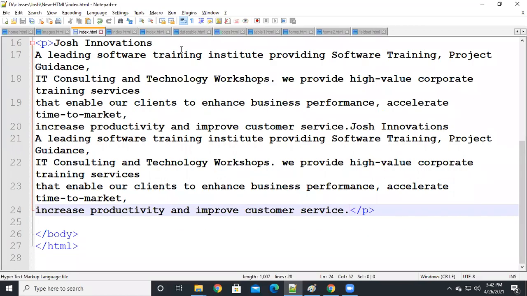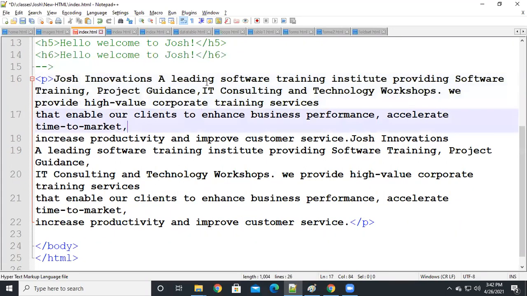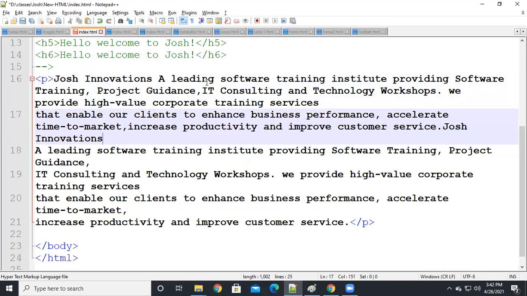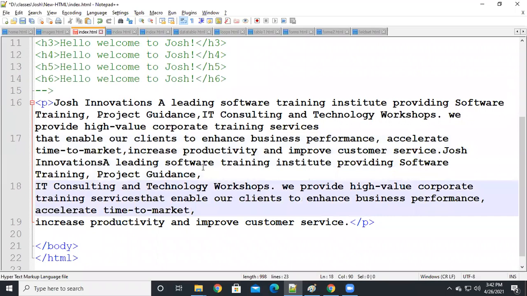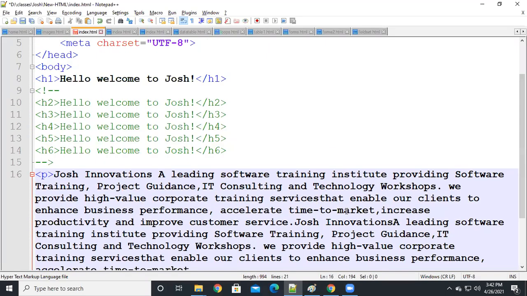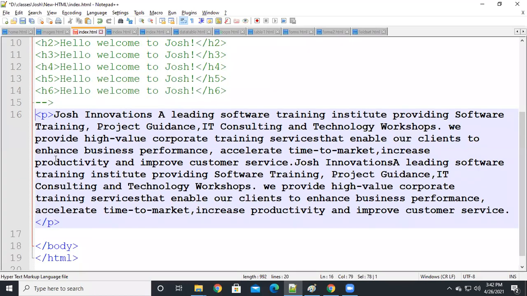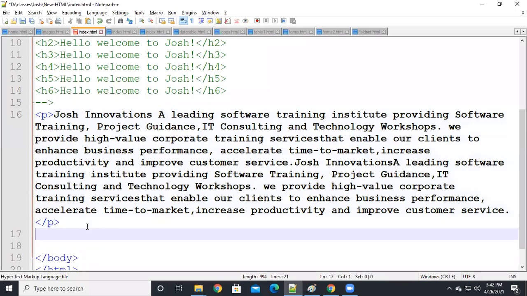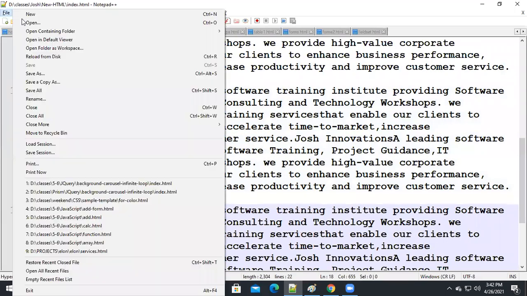So I'm going to take this as the paragraph content. There is no first paragraph, guys. So I'm going to take three paragraphs like this. This is the first one. I'm going to take two more paragraphs. Okay, I have taken one heading and three paragraphs, guys. Then you will get like this.